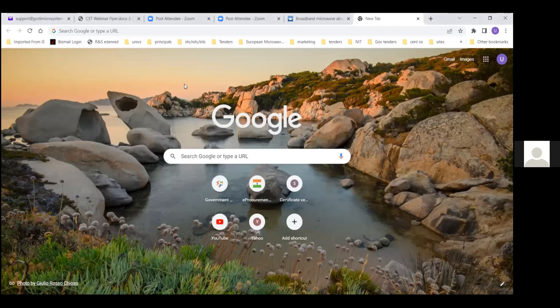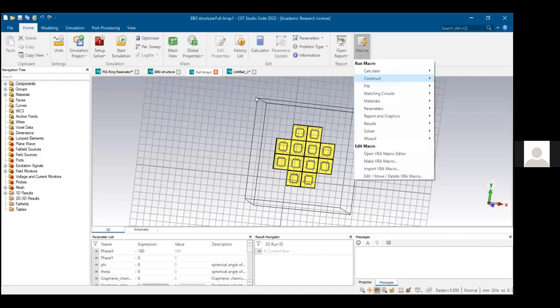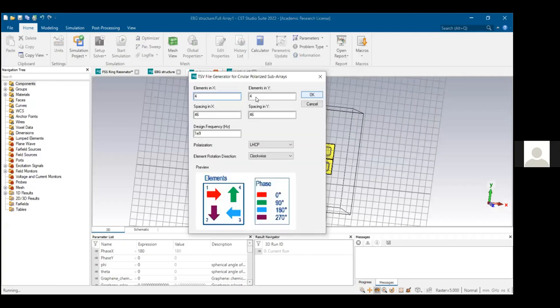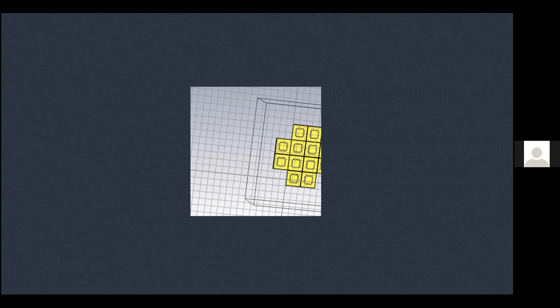Yes, sir. So to generate a TSV file, you should go here, File, and TSV file. Then you can provide the X, Y, and all of these things. Okay. And clicking on OK, and then you should go to the TSV file where the location is. So my TSV file location is in EBG, SP. Here it is provided with X, Y, and Z. This is a magnitude, this is a phase, this is a phi, theta, and gamma value.